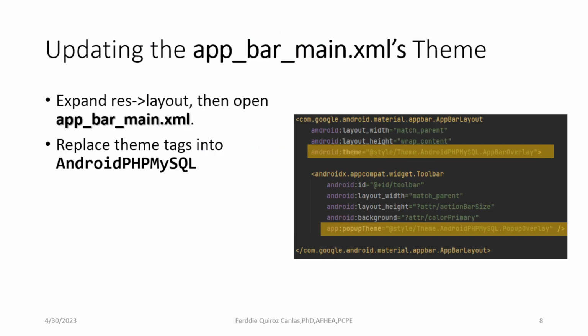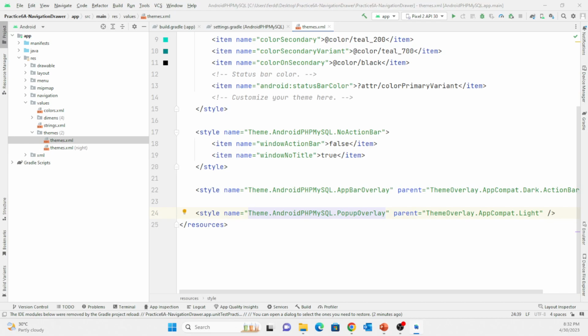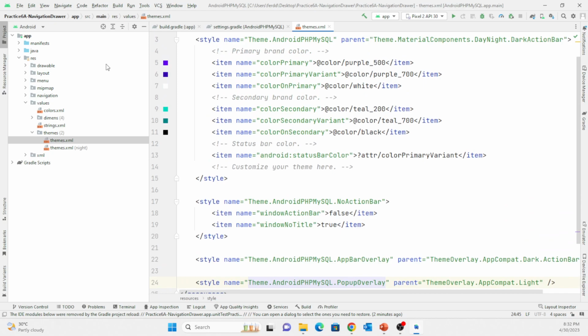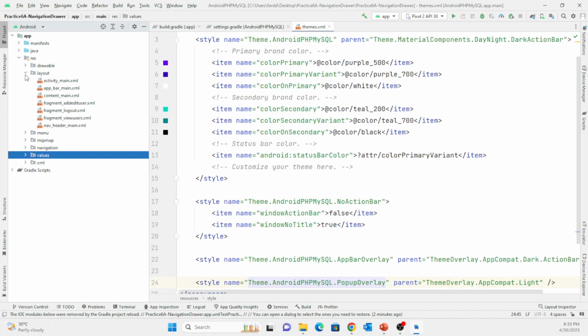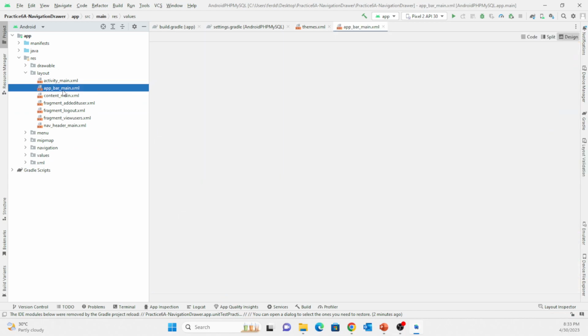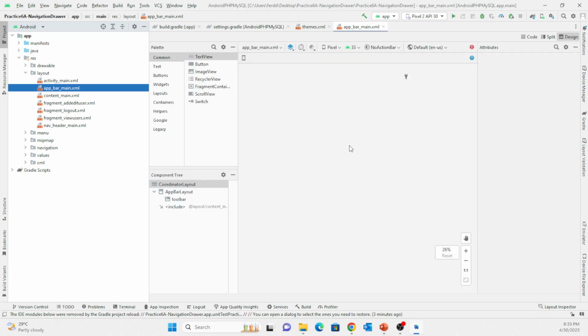Go with the project, and with the Android here. This one here. So go to layout and then go to app bar. Look for app bar, which is this one. We have to change the theme of this.